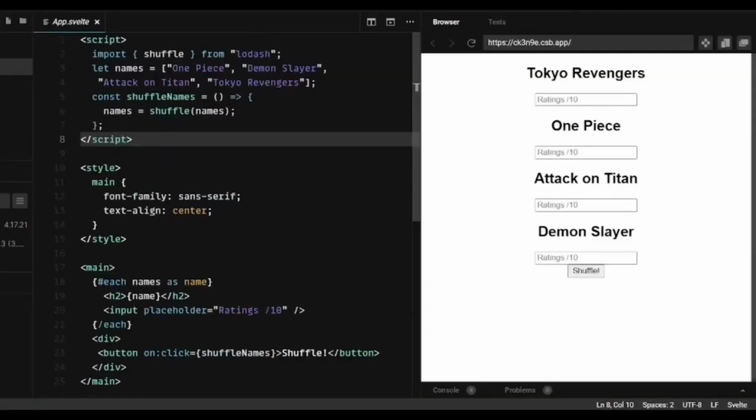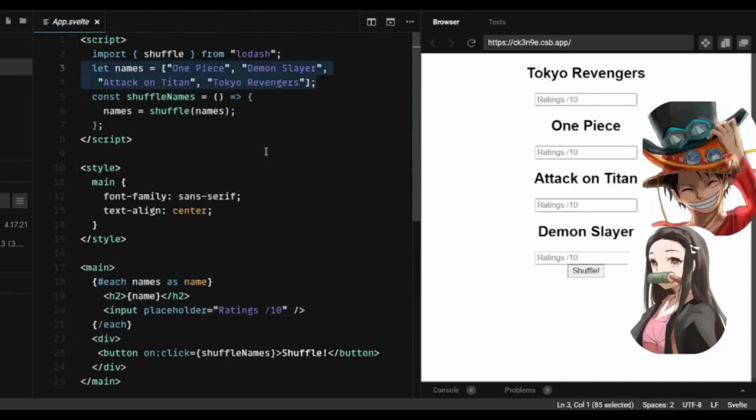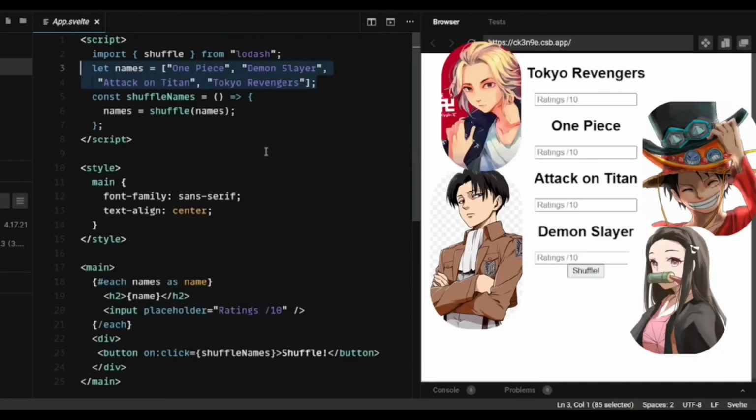I'm going to use CodeSandbox for this purpose. Now this example uses concepts in Svelte that we haven't covered yet. So let's focus on just the each block and the UI on the right hand side. I will leave a link to this demo in the description for you to have a look at when watching the video. In the script section we have a constant called names with 4 strings: One Piece, Demon Slayer, Attack on Titan, and Tokyo Revengers.